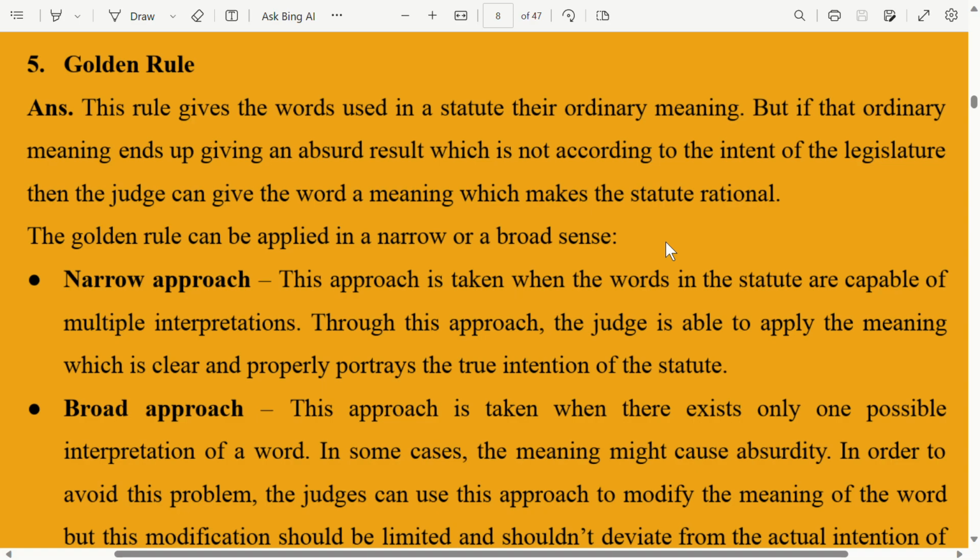Explain golden rule in interpretation of statutes. This rule gives the words used in a statute their ordinary meaning. But if that ordinary meaning ends up giving an absurd result, which is not according to the intent of the legislature, then the judge can give a word or meaning which makes the statute rational.